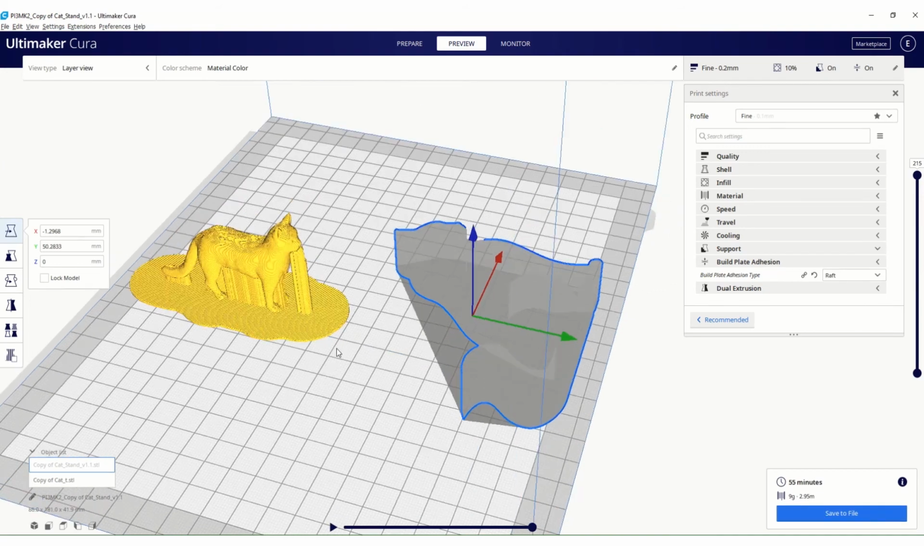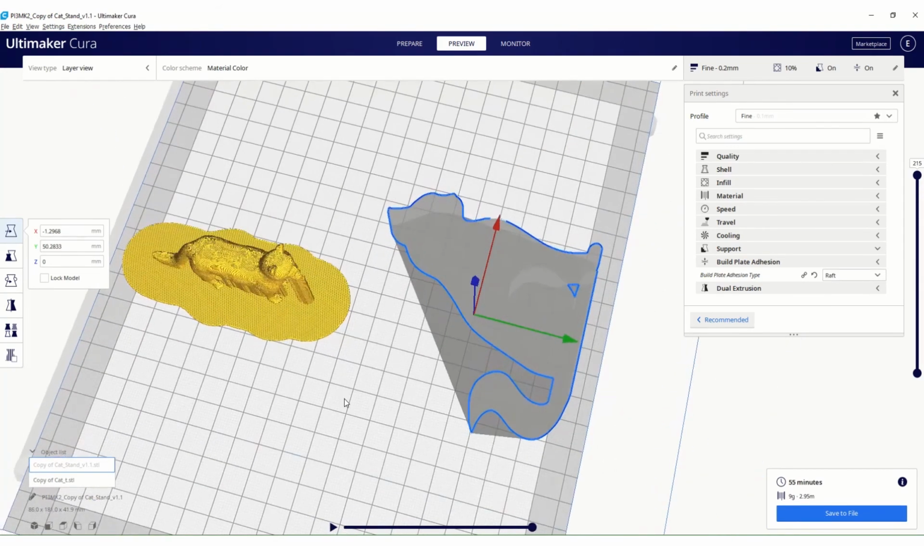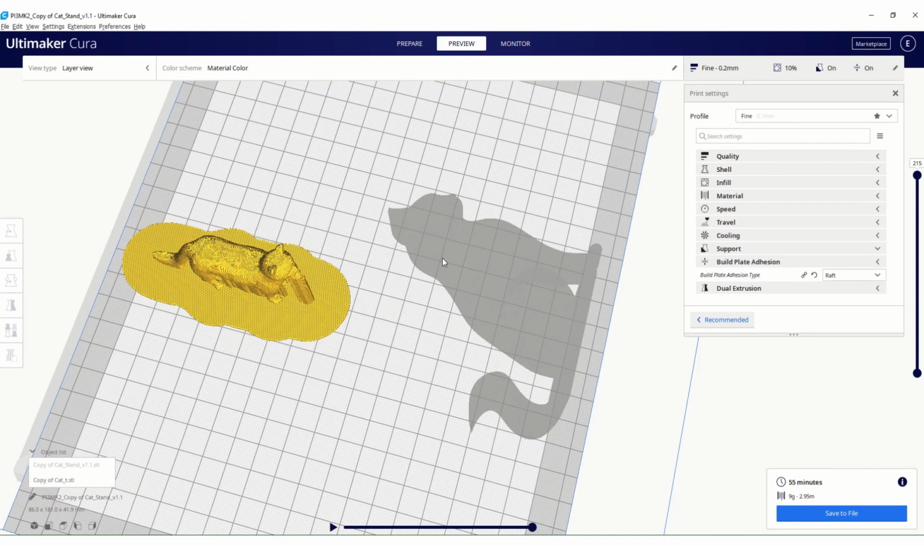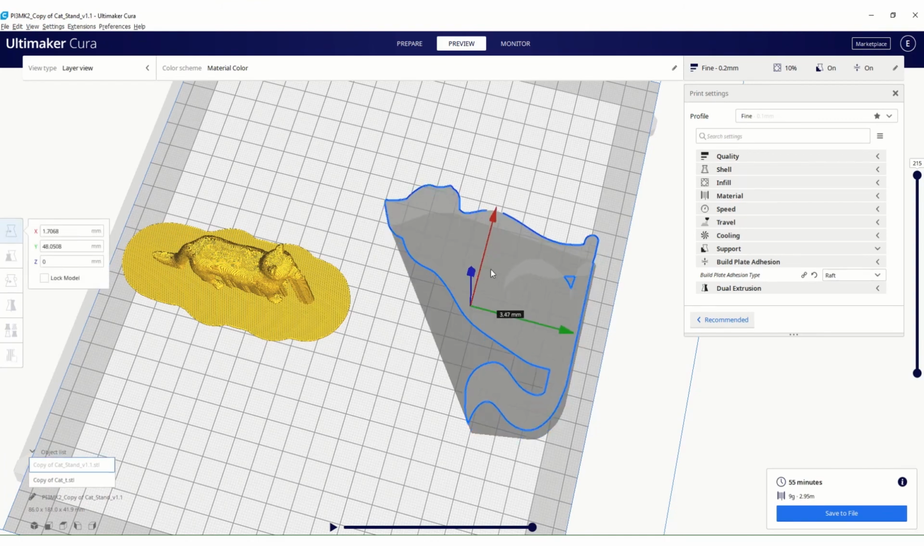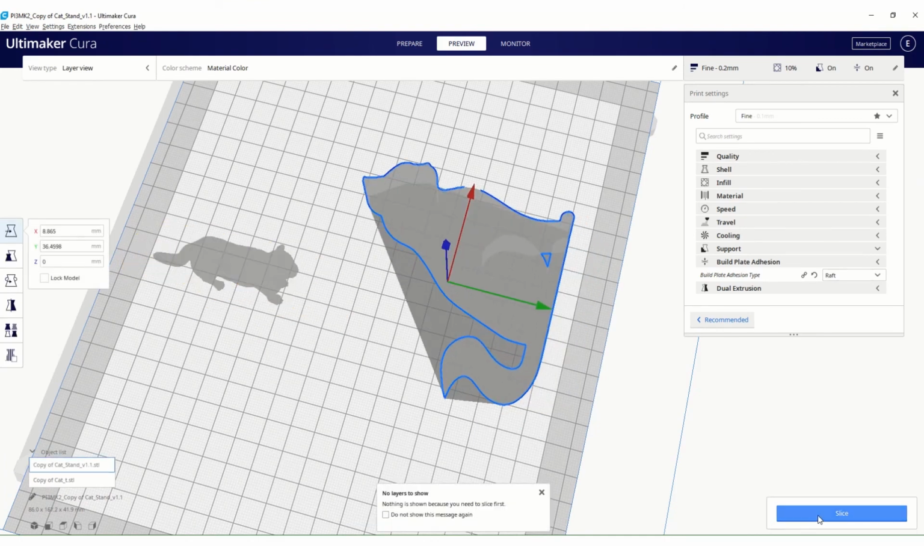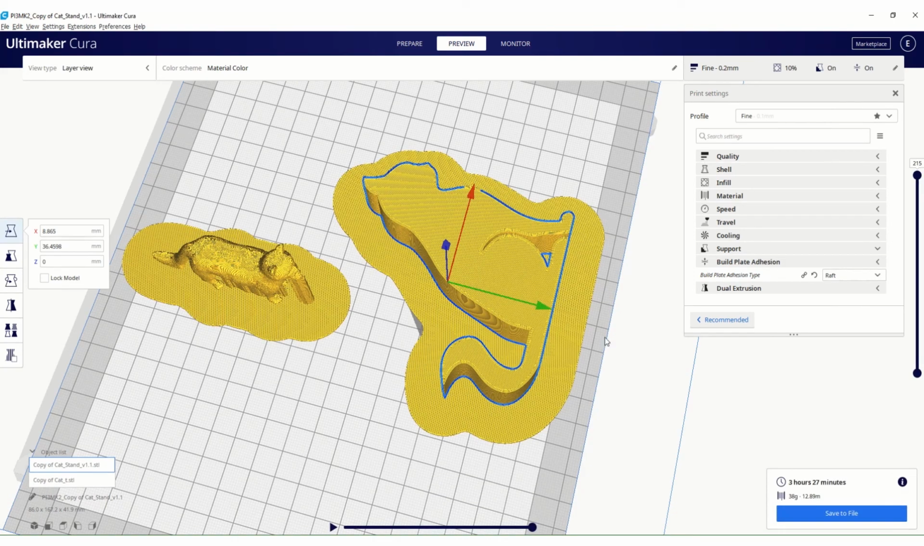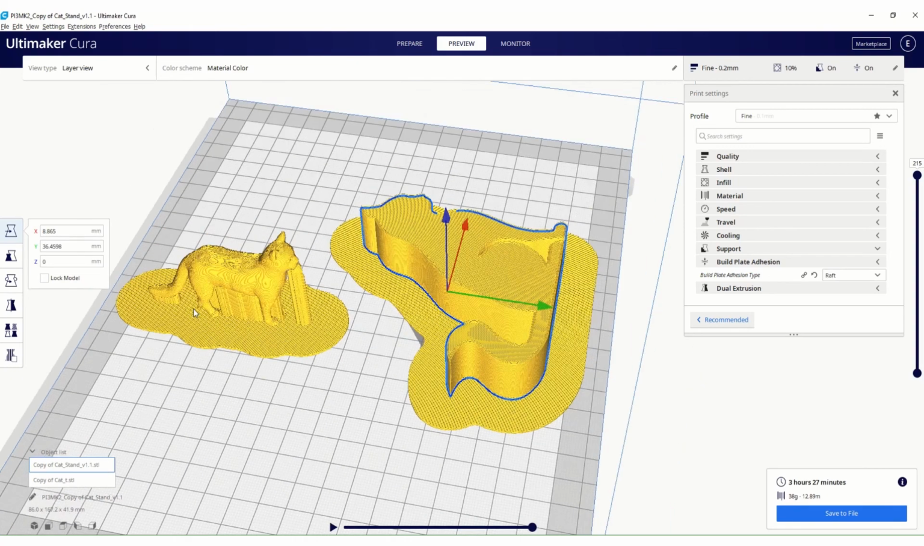Now, what a raft does is... this one is outside the build plate. There we go. Slice that again. There. You can see it's actually going out a little farther. So what the raft does is it provides a surface which will stick to the build plate really well and also stick to your model really well.